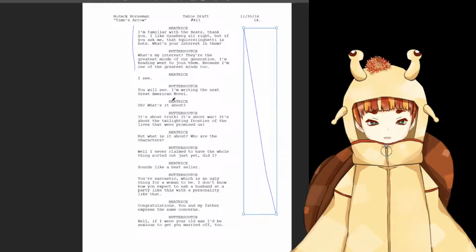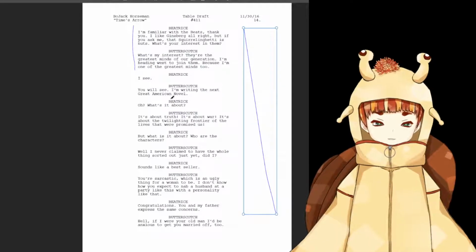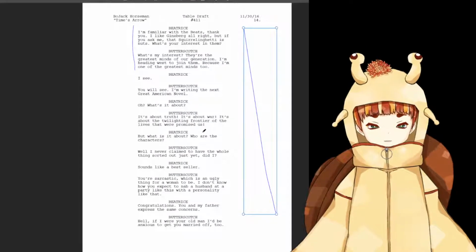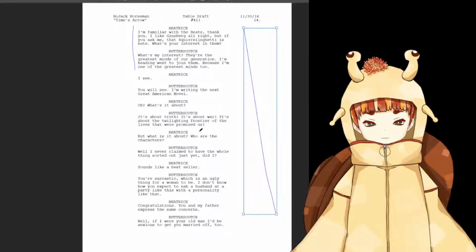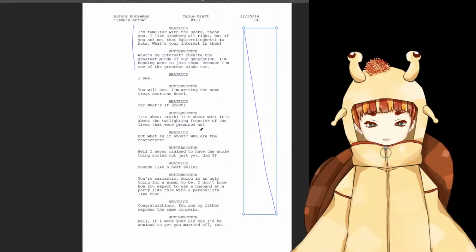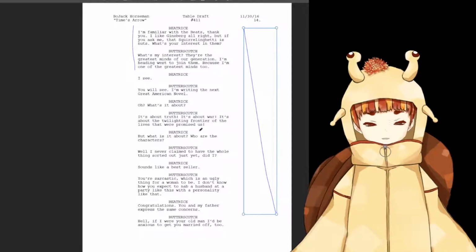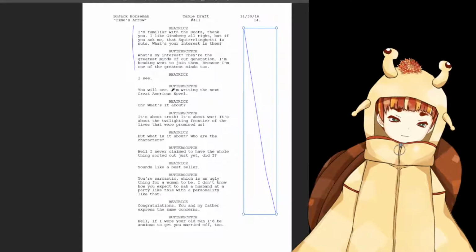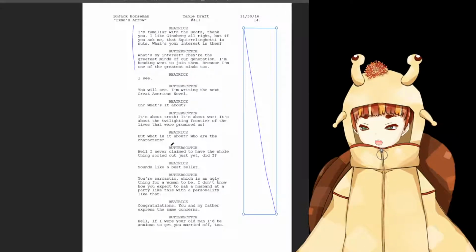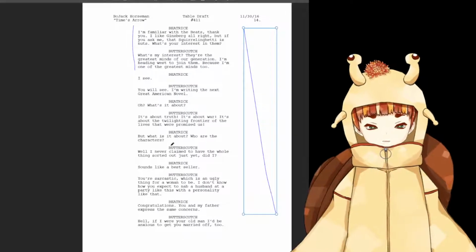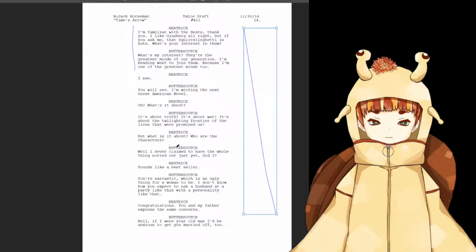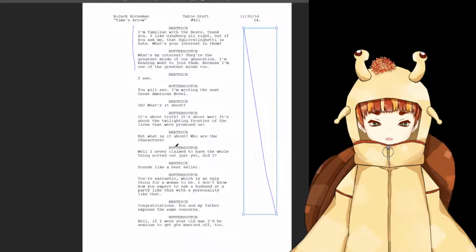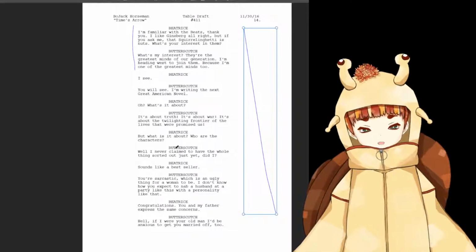I see. You will see. I'm writing the next great American novel. Oh, what's it about? It's about truth. It's about war. It's about the twilighting frontier of the lives that were promised us. It's about power. It's about faith. Blah, blah, blah. What's that? What's the lyrics of that song? It's about drive. It's about power. If we stay humble, we still have. We devour. But what is it about? Who are the characters? Well, I never claimed to have the whole thing sorted out just yet, did I?